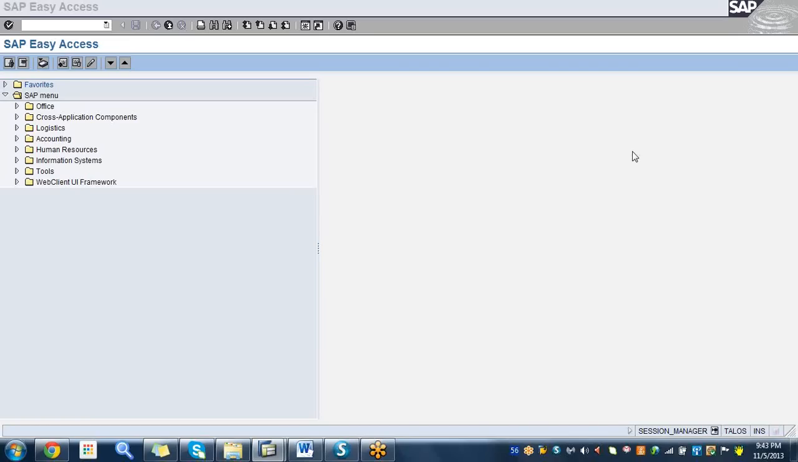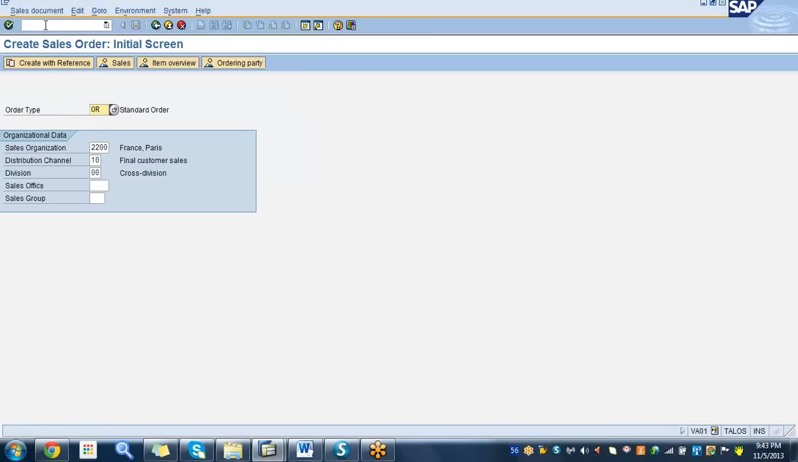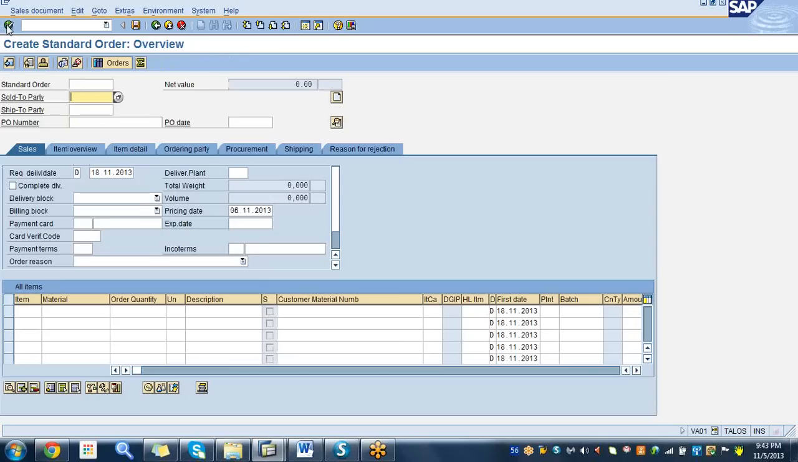Okay, so let's get started. Create a sales order. Use VA01. Type VA01. Enter. That's all good. Hit enter. Your customer is 2500. Sold to party is 2500, and shipped to party 2500.